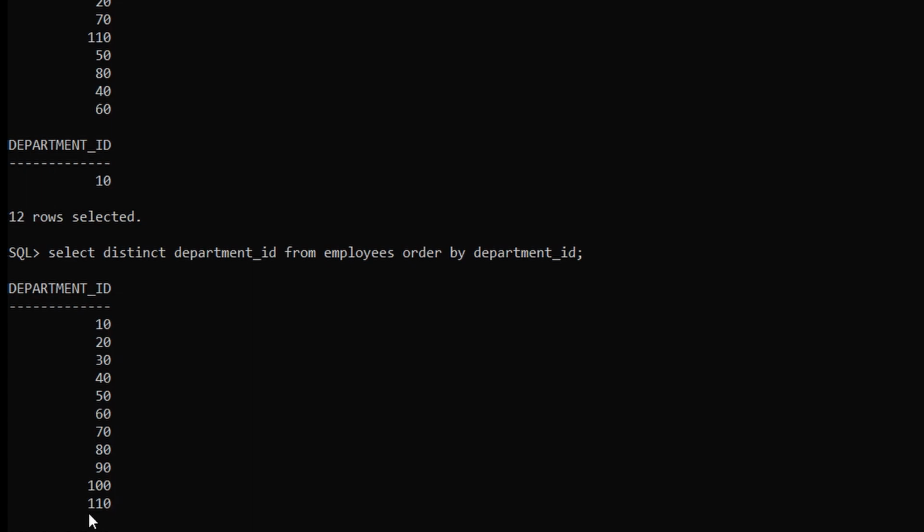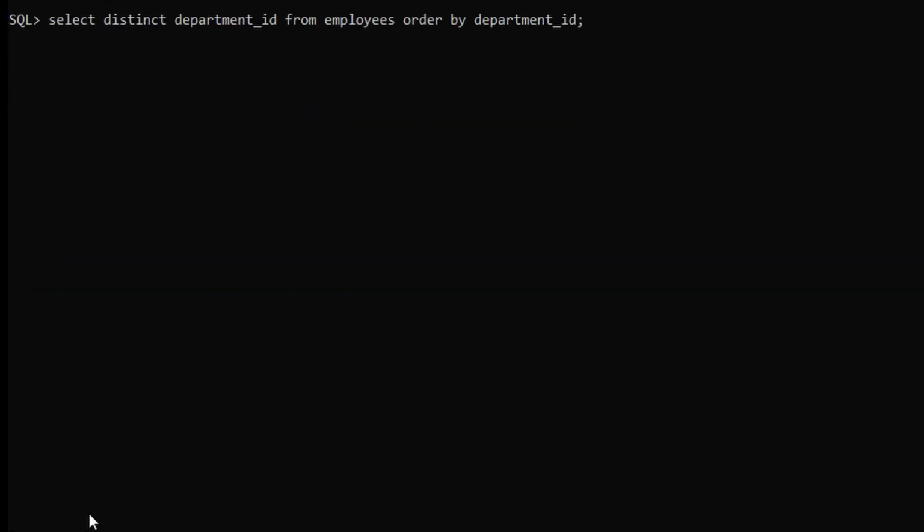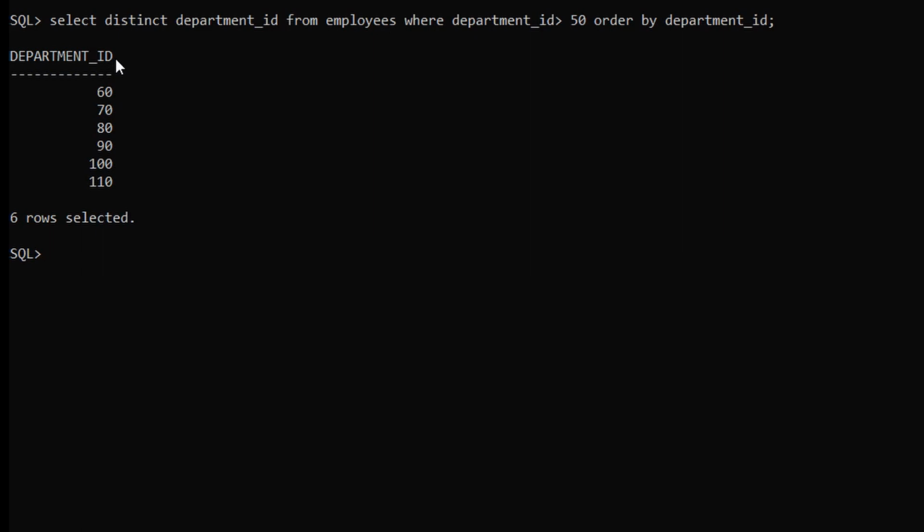We can also use the where clause in conjunction with this. We can say select distinct department ID from employees where department ID is greater than 50. So we will get only the department IDs which are greater than 50, and all of these are unique values.